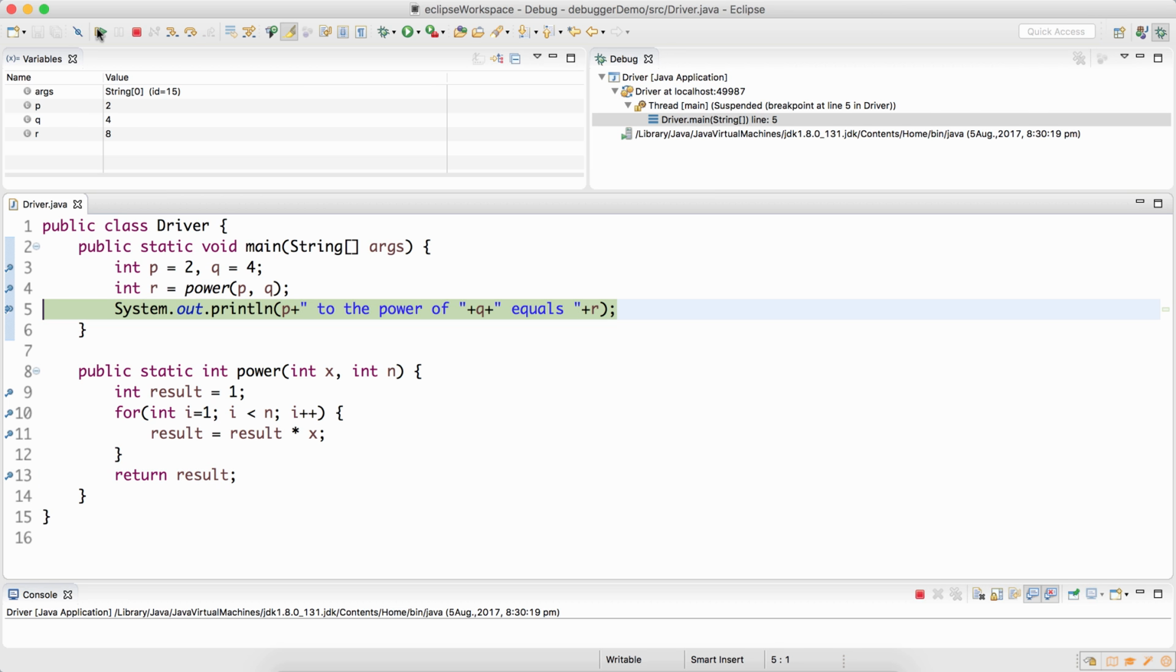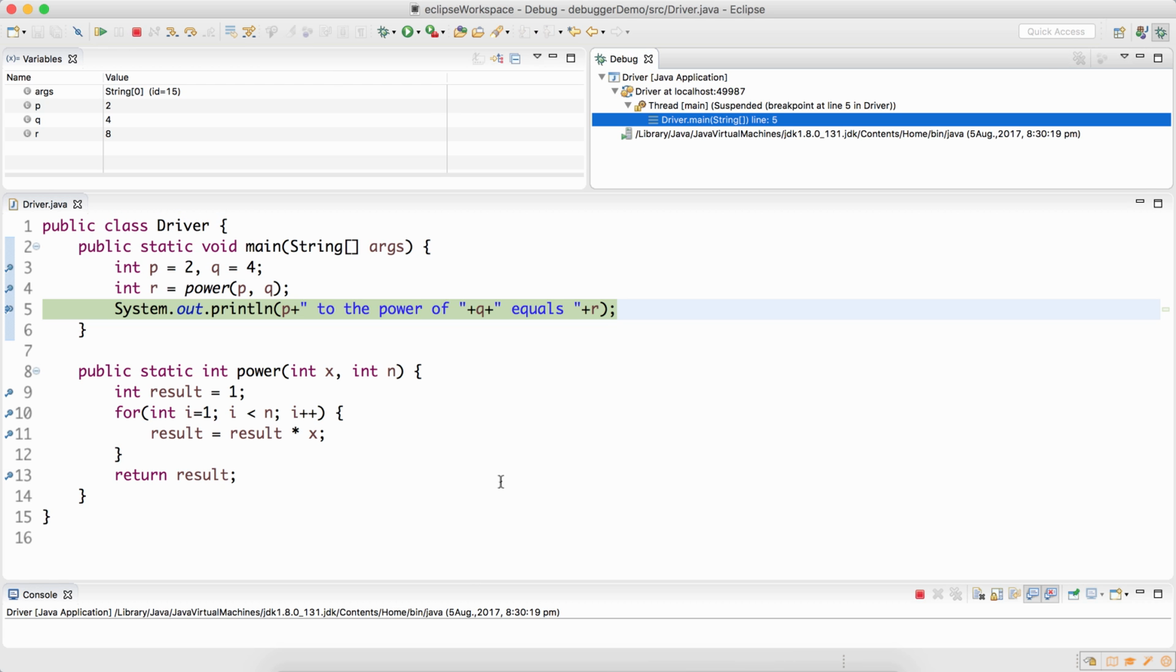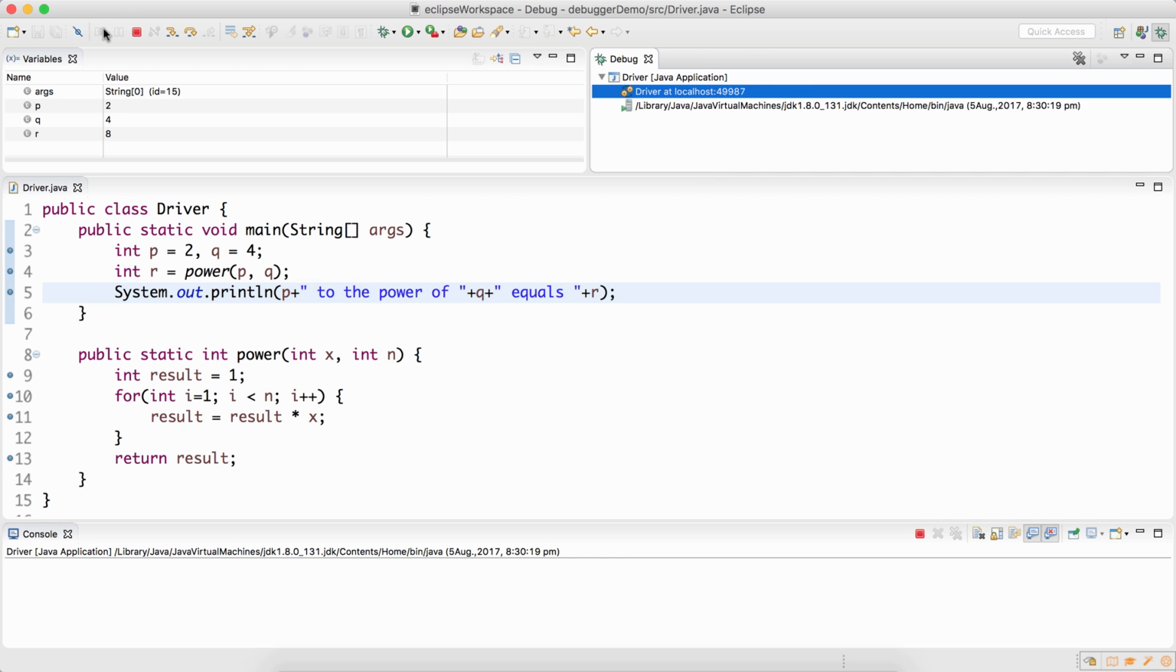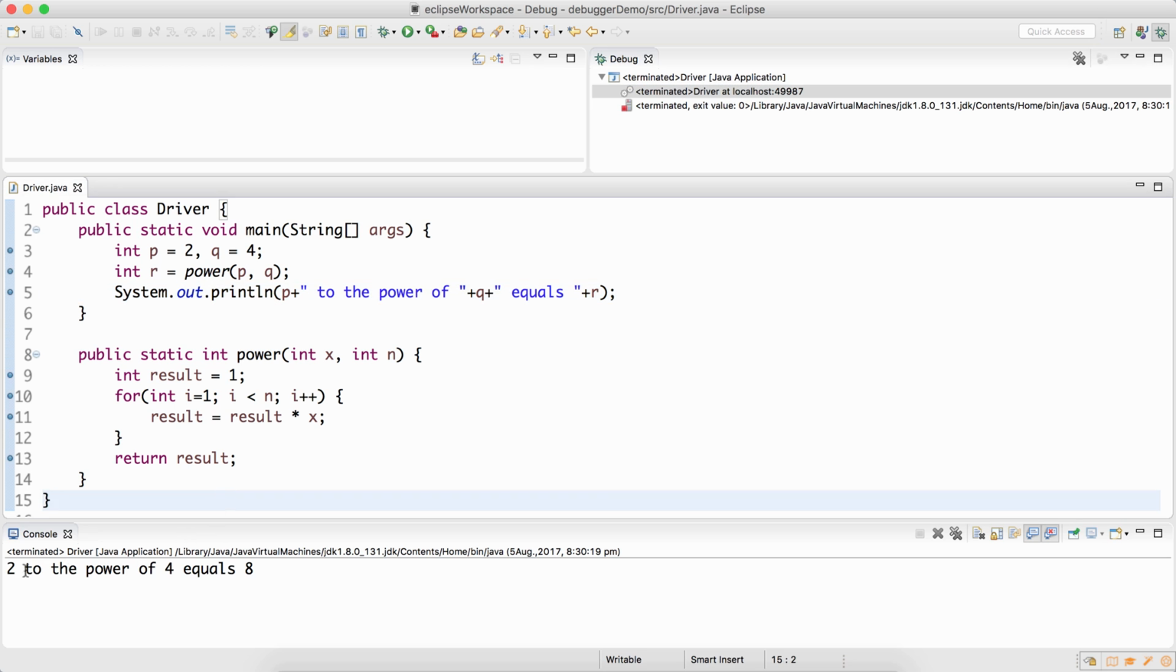You can see that when the method returns the value, the power method call has been taken off the stack. It's finished. When we continue again, the last statement is executed and it says 2 to the power 4 equals 8. You can see that I made another mistake over there in taking i only less than n. So I can take i less than or equal to n this time.